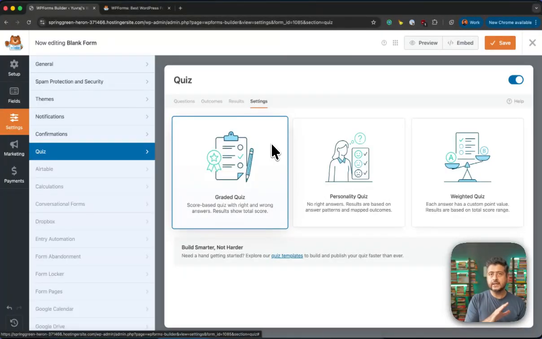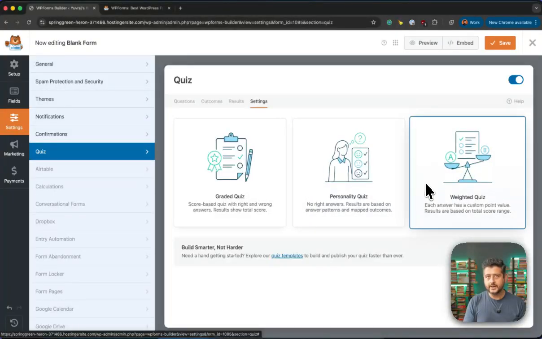And then you see all the different kinds of quizzes that the WPForms quiz add-on supports. So you can see here that 3 different kinds of quizzes are supported: the graded quiz, the personality quiz, and the weighted quiz. Let me describe what the different quizzes are for, so you can understand which quiz is best for which situation.